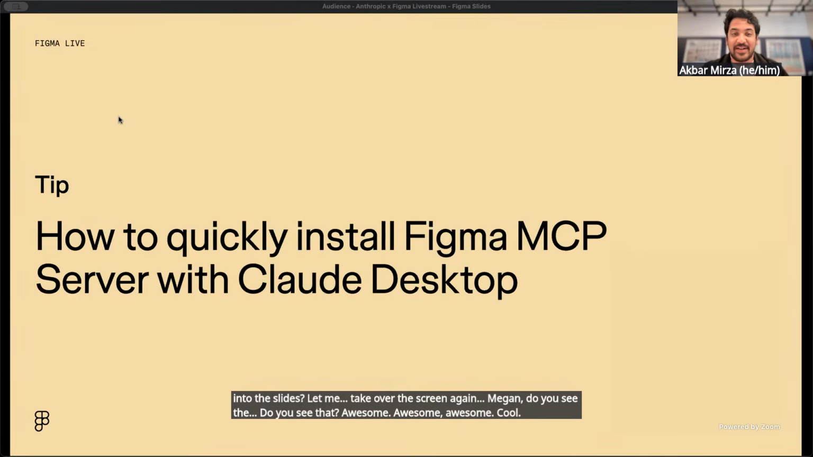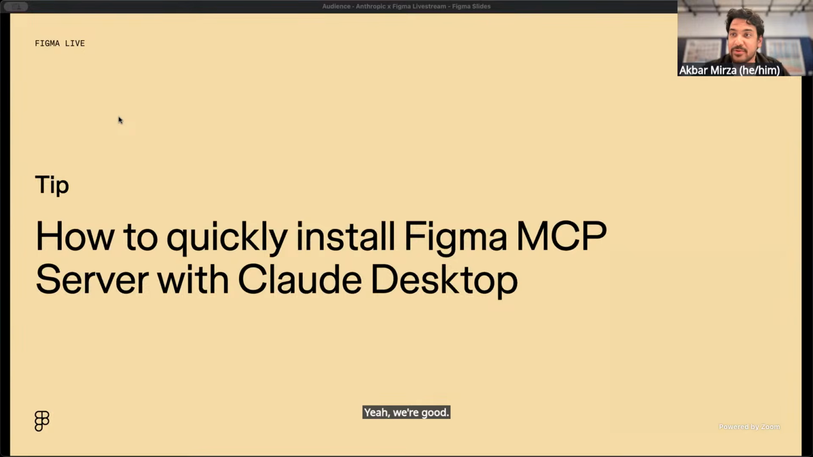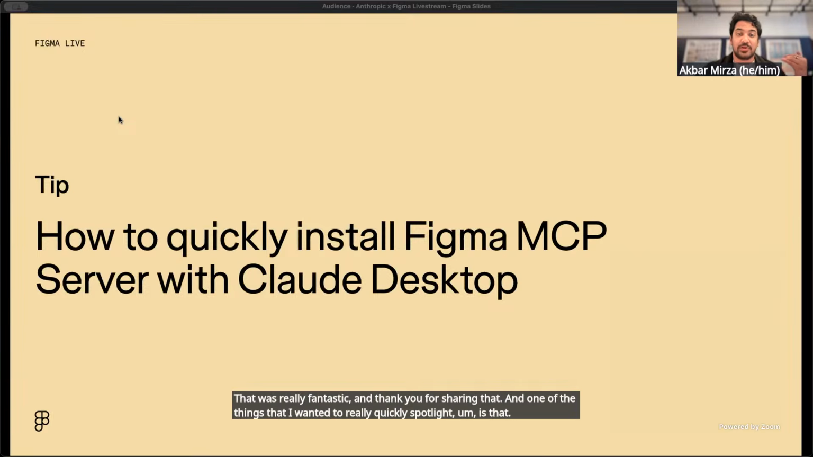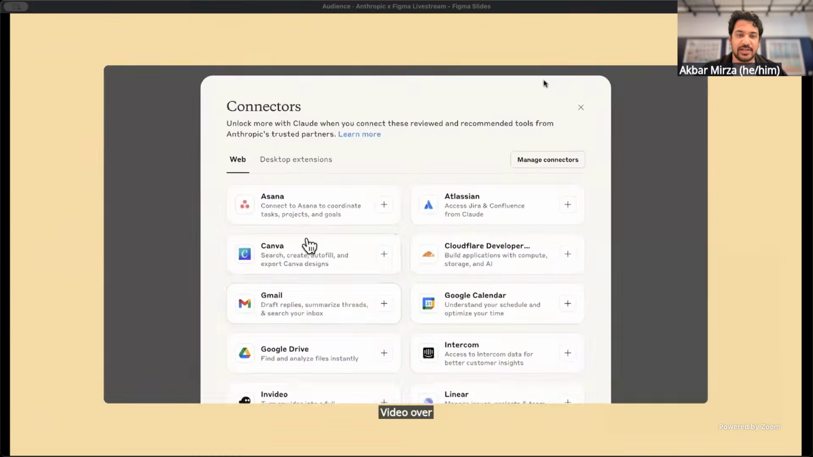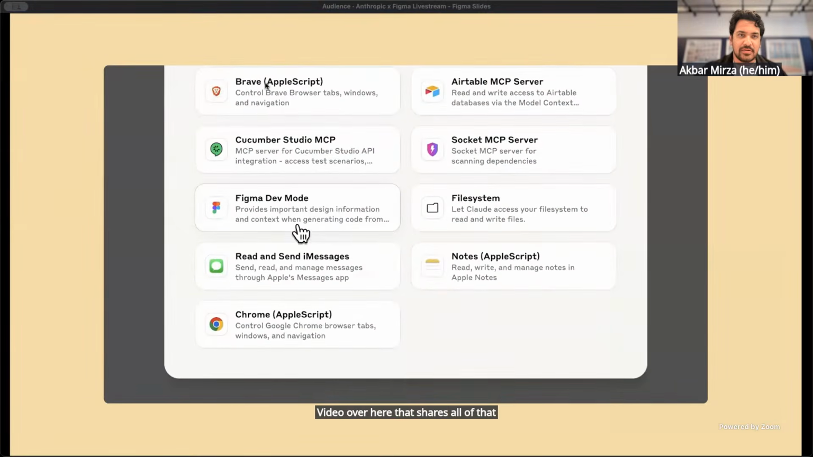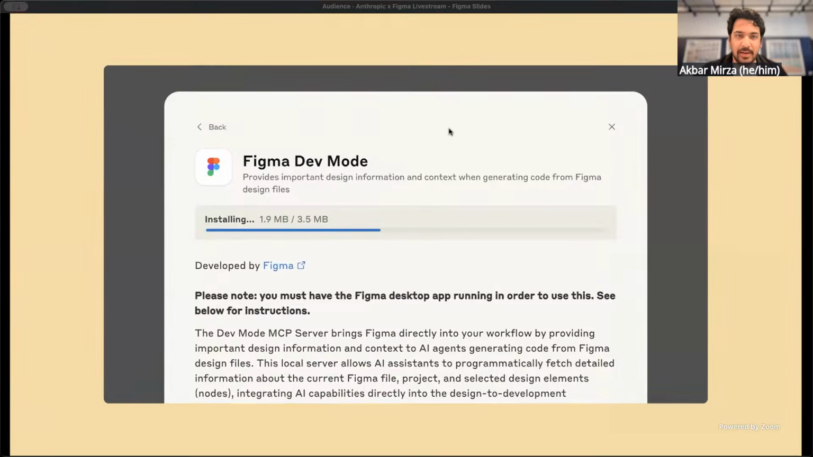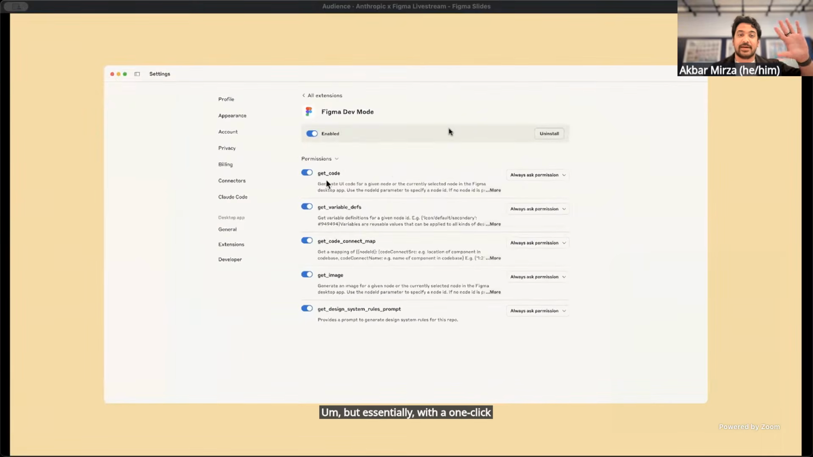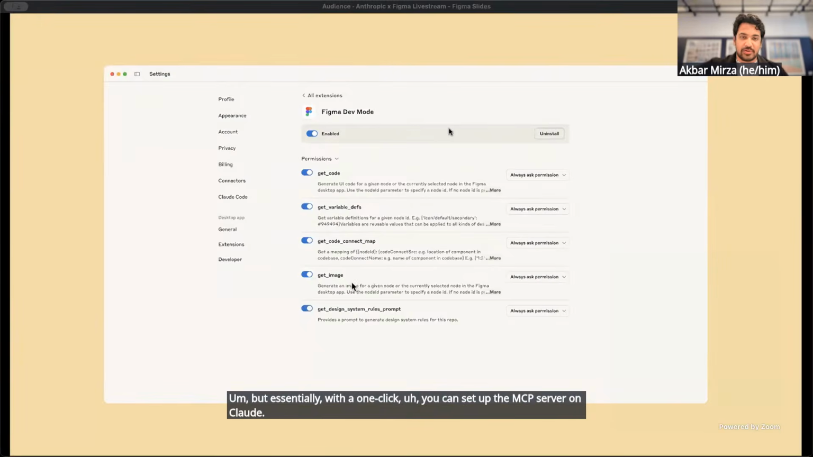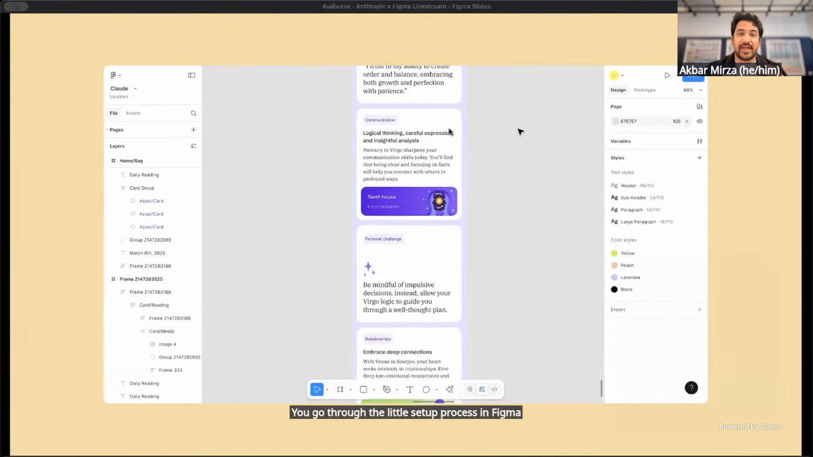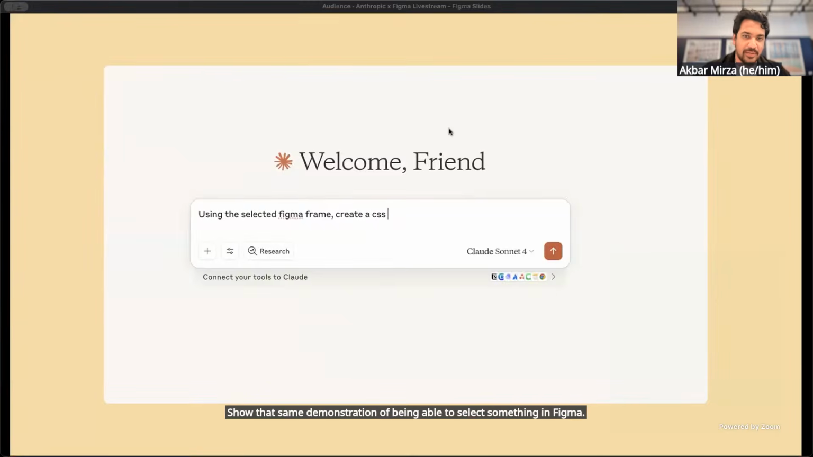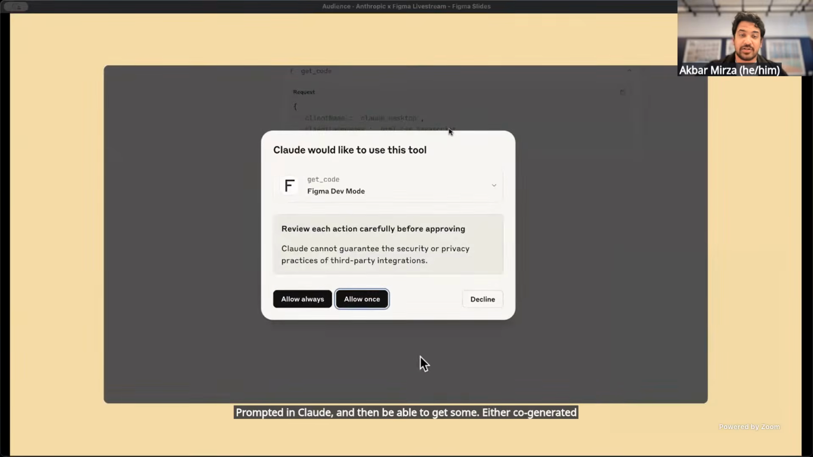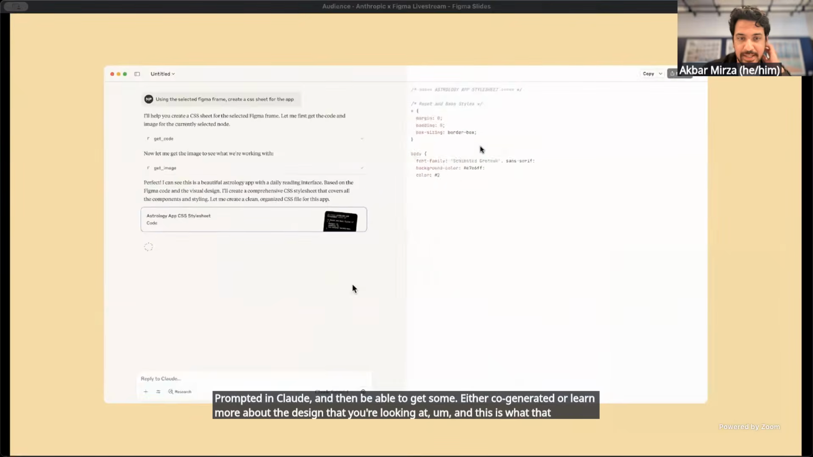Cool. That was really fantastic, and thank you for sharing that. One of the things that I wanted to really quickly spotlight is that you can now quickly install the Figma MCP server with Claude Desktop. I have a little video over here that shares all of that. But essentially, with one click, you can set up the MCP server on Claude. You go through the little setup process in Figma, and that can allow you to show that same demonstration of being able to select something in Figma, prompt it in Claude, and then get some code generated or learn more about the design that you're looking at. And this is what that process looks like.